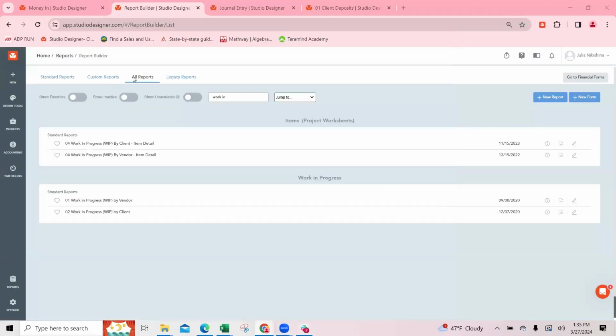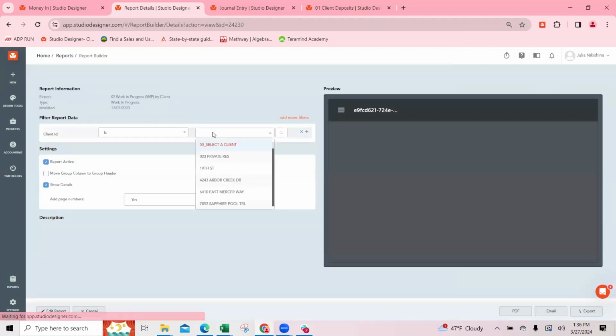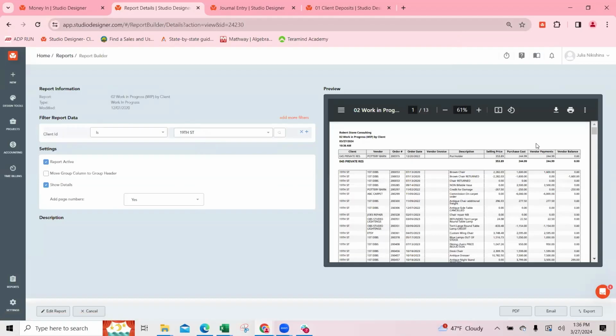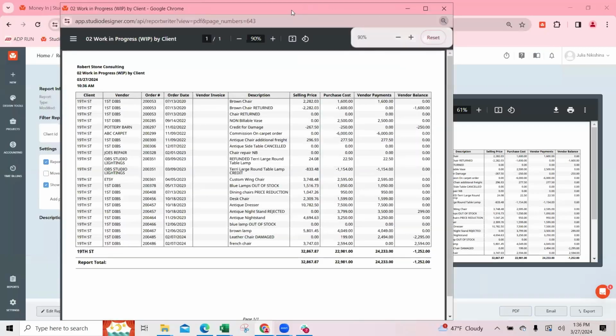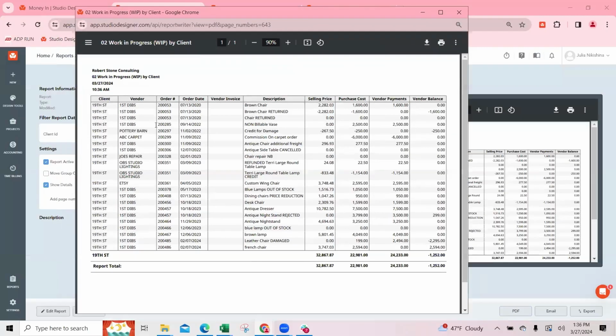Now, if you're then from that point trying to understand, well, how does that relate to each client? The best report to look at is one of these four. I personally like this one. Work in progress by client. And so from here, I'm going to, I don't know what's in 19th Street. I don't actually think that they have. Oh, they do. Okay. So I filtered this by 19th Street. And so work in progress is a little bit different from vendor deposit, where work in progress is generated by the purchase order. And so this is where, again, processes in Studio are very, very critical.